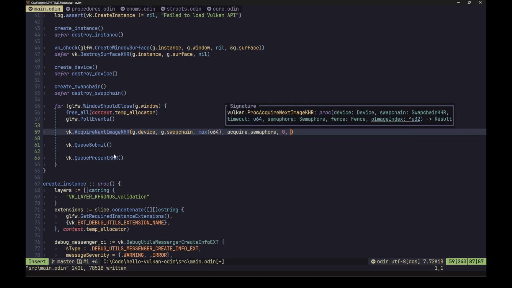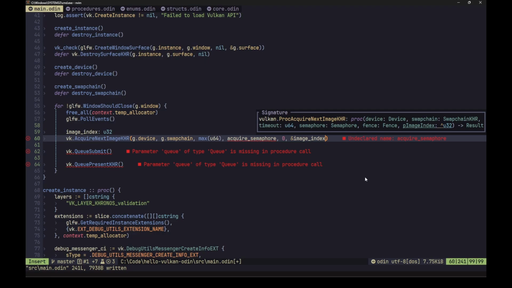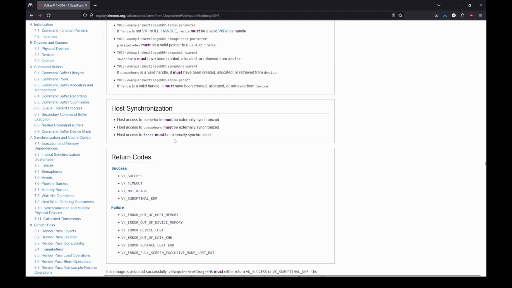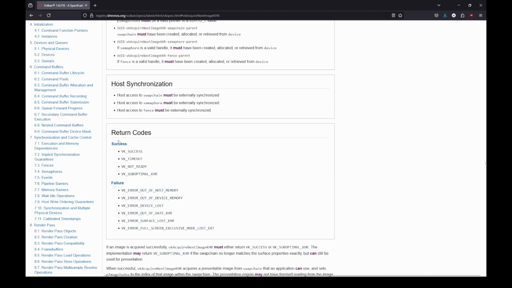And finally, this function returns an image index, which is an index of one of the swap chain images. And we will actually need this for both rendering and presentation. So let's store it in a local variable, just like this. And then this function returns a result. And if we take a look at the spec, unlike a lot of other Vulkan functions, the successful result is not just success. It can also be a timeout or not ready.